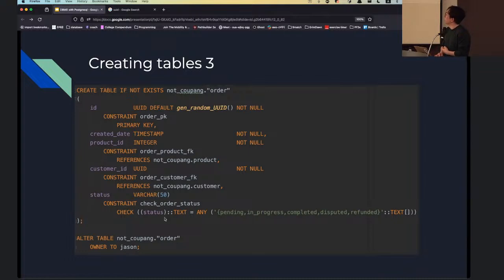And status. So the constraints, normally the only examples I've shown you so far are primary key and foreign key. But you can do a bit more complicated stuff here. What this basically does is make sure that the status of the order is within, it just checks to see if it's inside this array, right? So the status can be pending, in progress, completed, disputed, refunded, all that kind of stuff, right?